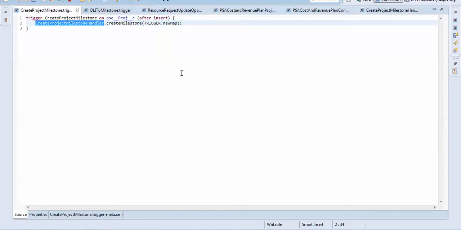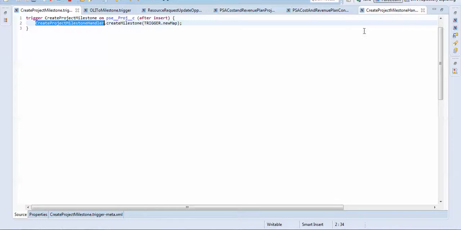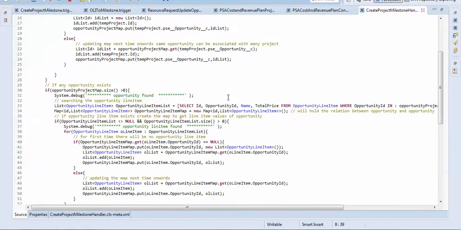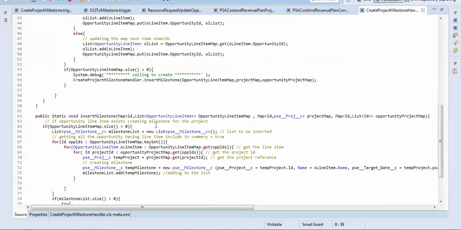At the same time, when I'm creating any new opportunity line item, if the opportunity it is associated with is tied to any project, then whenever I'm doing an update of that opportunity line item, the corresponding milestone also needs to be either created, updated, or deleted. So if I go to the handler here, you can see there are three methods. One is create milestone, sorry, and another is insert milestone.